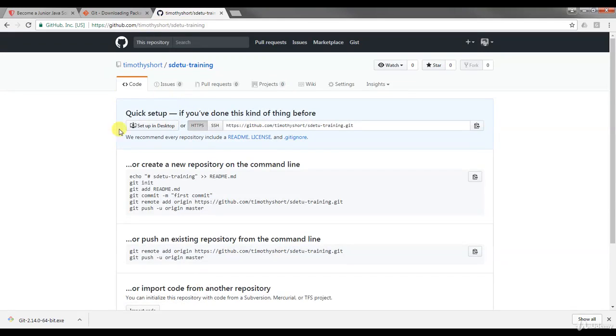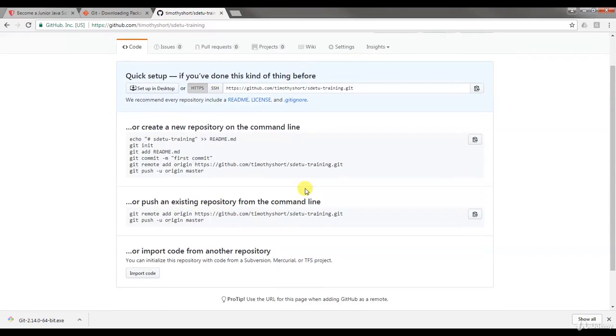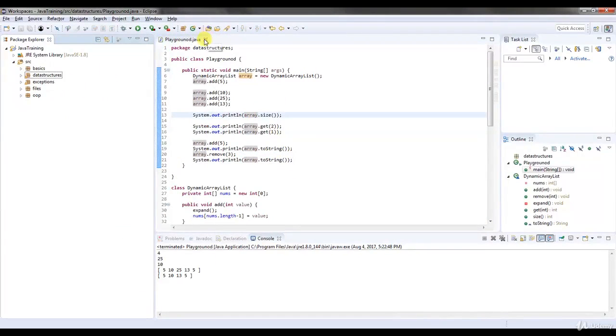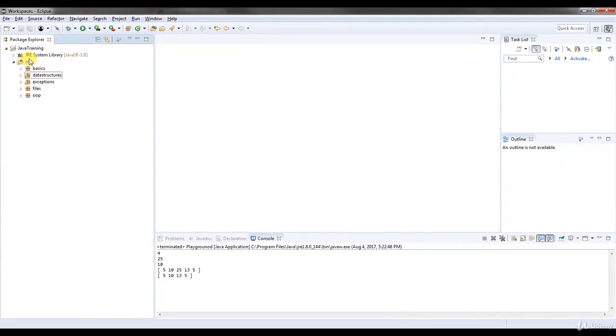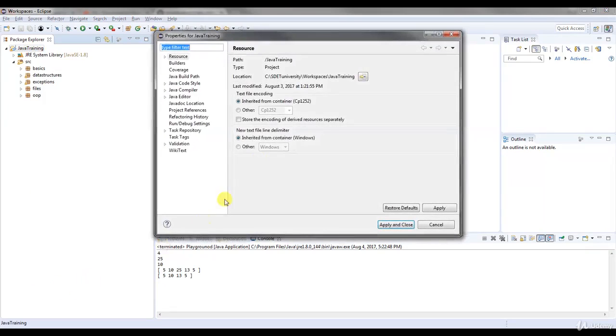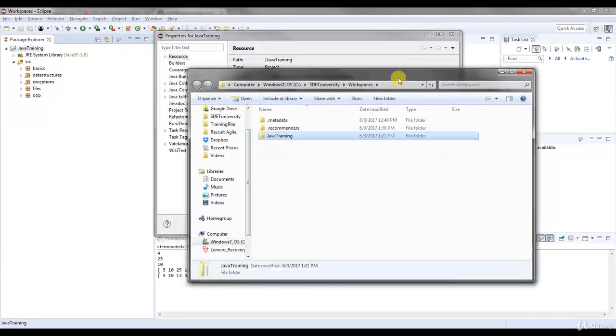Okay, so now we're at this page where we actually have a repository created. Now we need to actually set it up. So let's come to Eclipse, put this on pause, come to Eclipse, bring it over here. Okay, so what we want to do is, I'm going to right click my project, go to properties, I'm going to open up this directory. Okay, my windows are all over the place.